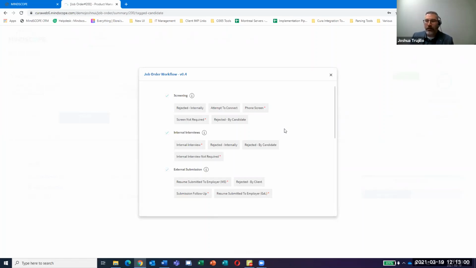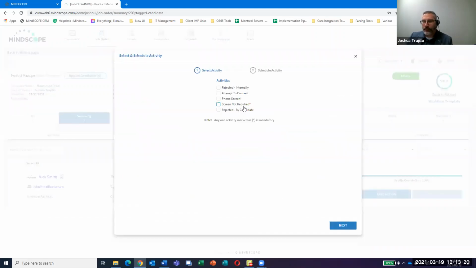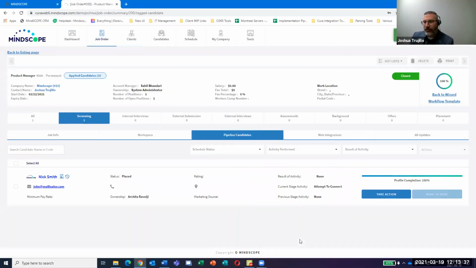So again, we're talking about screening. In screening, I would have a phone screen. I might have a screen not required. And then I have an attempt to connect. So how does that work in my workflow? Well, I have a candidate, I just moved this candidate to the pipeline. So I'm going to try and reach him, and if I can't reach him, then I'm going to log the fact that I made an attempt to connect. This would be my note, or whatever I want it to be. So now the attempt to connect activity is recorded against the candidate. I get credit for it because I spent time out of my day to do it.